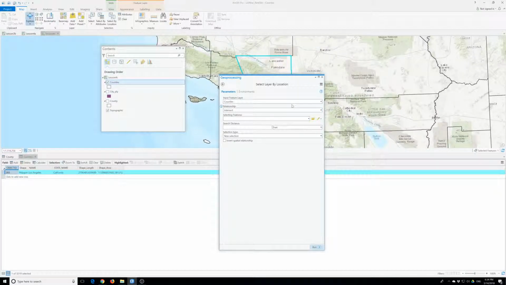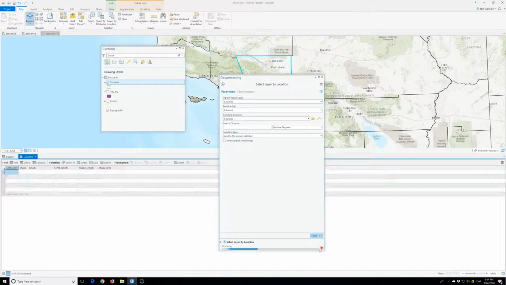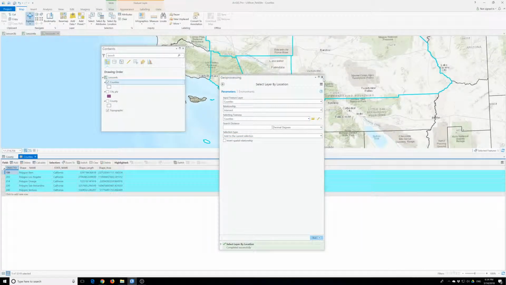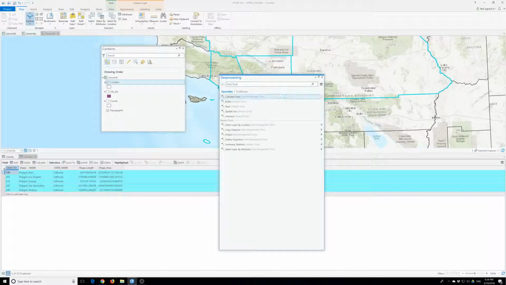Let's do select by location. Here we will have counties, intersect county, selecting feature counties, and then decimal degrees, and add to the current selection. The relationship is intersect. Click run. And now I'm going to do copy feature class.